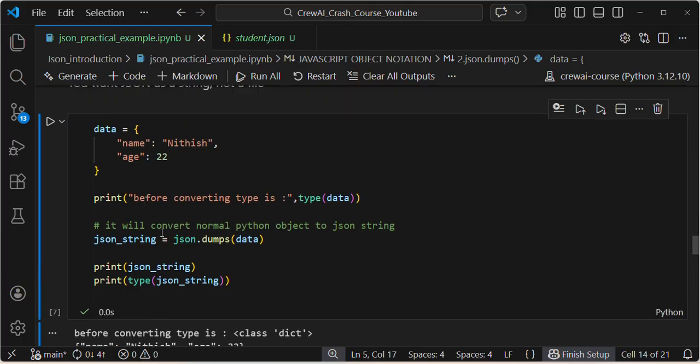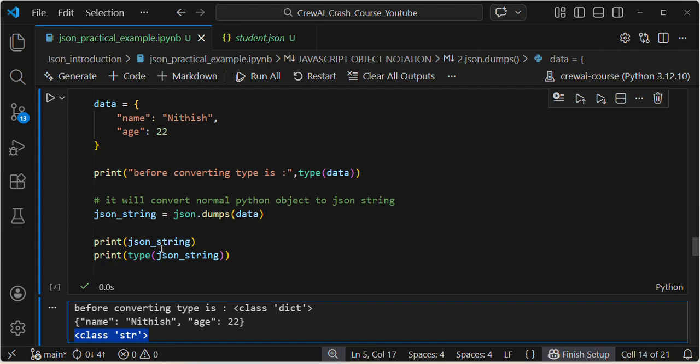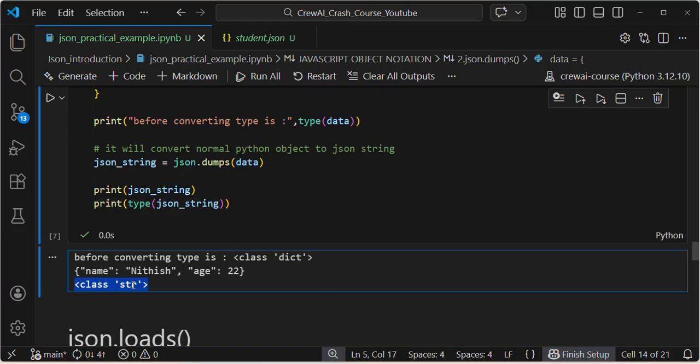After I convert, it will convert the normal Python object to a JSON string. After converting I am printing: name Nitish, age 22. If you see, it is class string. Similarly, I am printing type of data, type of JSON, because I converted it into a JSON string. That's why it gives string format.